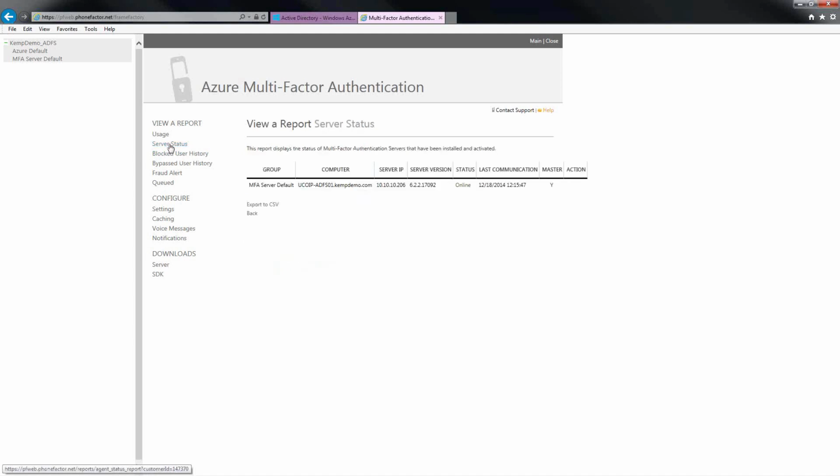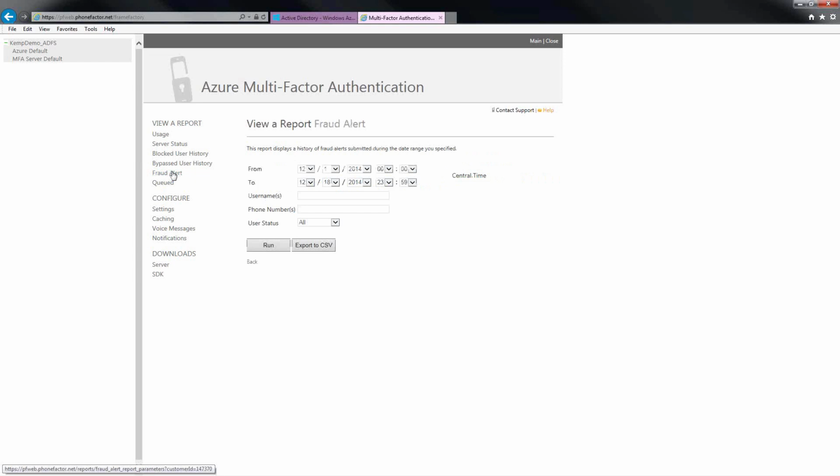Our server status, right, which is our on-premise server. It's online. Shows the last communication time, whether it's the master or a secondary server with that high availability that we were talking about before. We have some reports on fraud alert that we were talking about, and we'll get into a little bit more of that configuration.